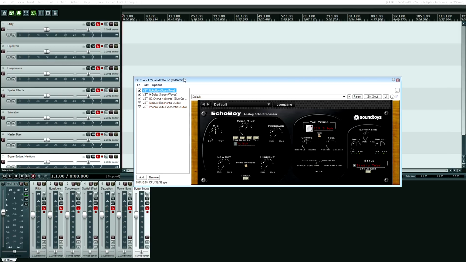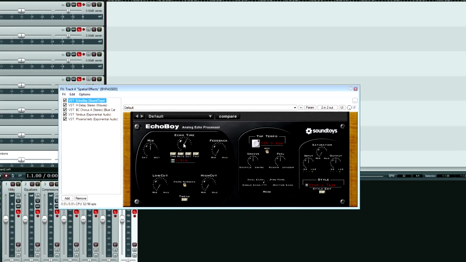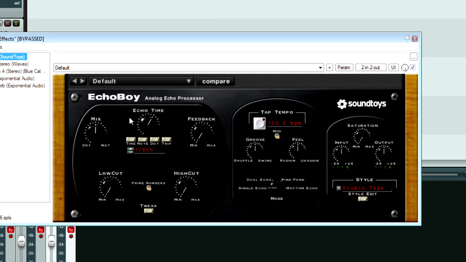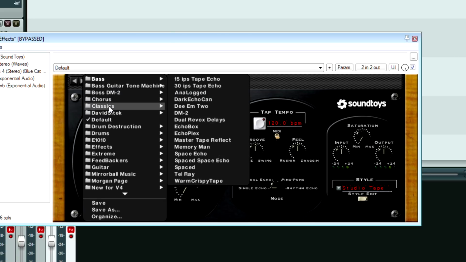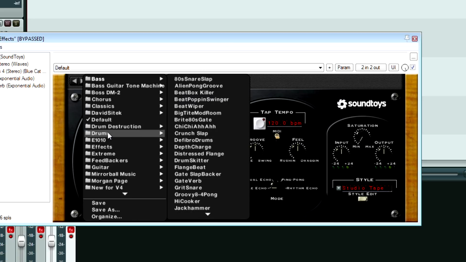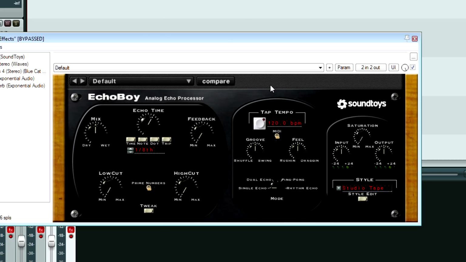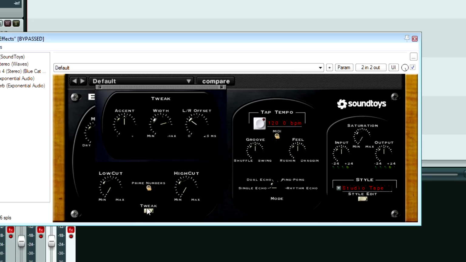Next up are my spatial effects. Here's another one where I wasn't sure if I was going to include it because it's so expensive, but honestly, this is the Rolls Royce of delays, and if you buy this one delay, you'll never have to buy another delay plugin again. And it is called Soundtoys Echo Boy, and it is just superb. It sounds fantastic. I can't recommend it enough.